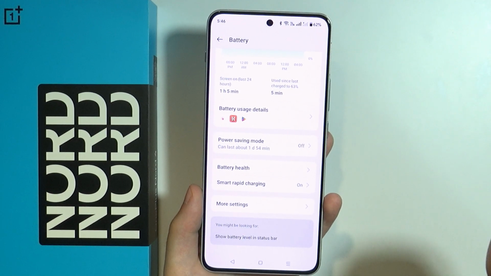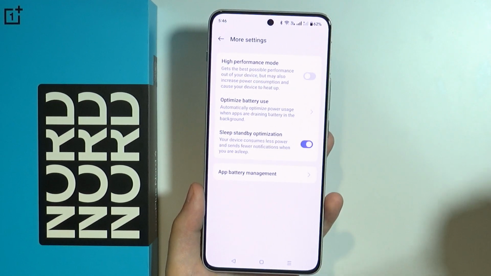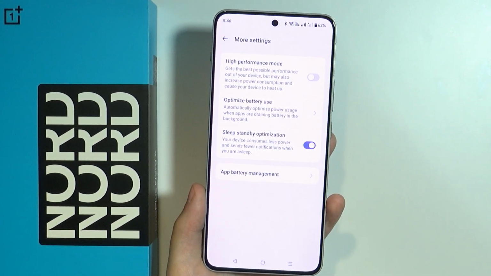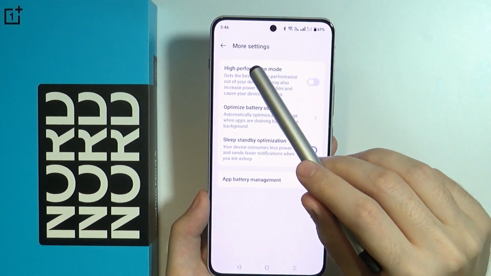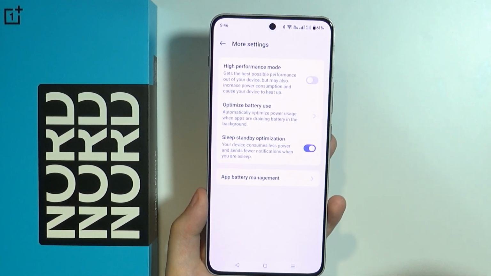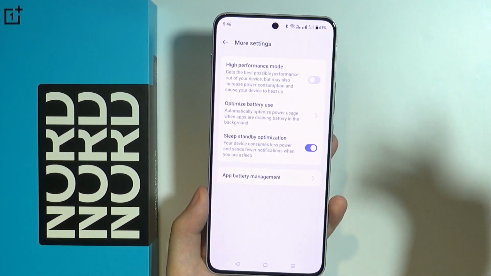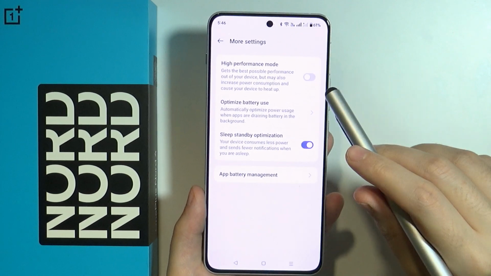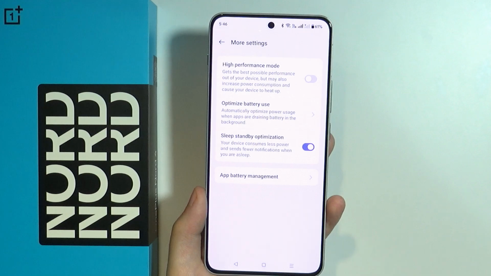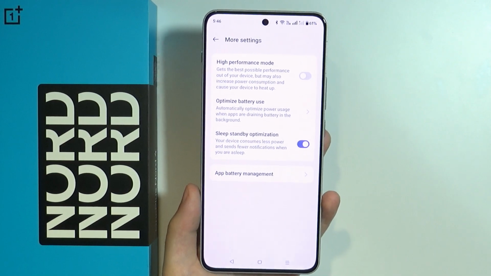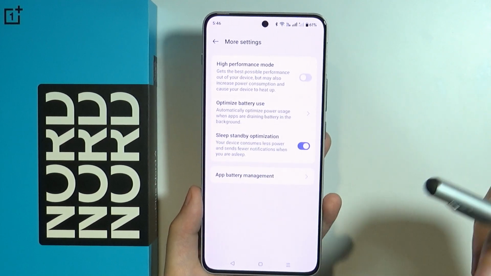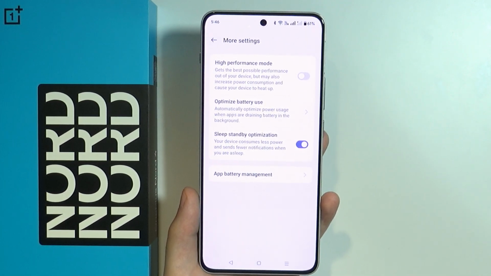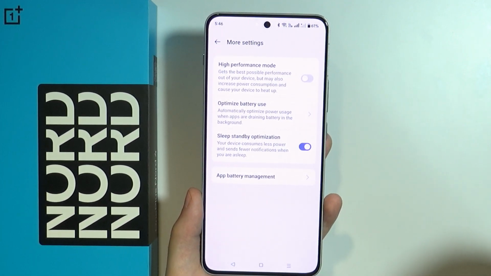While still being in battery, we can also go to more settings in the battery settings, and over here we have additional options that some people may not notice. And one of them is the high performance mode, so we can get the best possible performance out of your device, but of course it may also increase power consumption and cause your device to heat up. But if you want your device to work a little bit better, for instance for gaming or for something similar where you need to use lots of power and you want your device to be as best as possible, then of course the high performance mode is recommended.